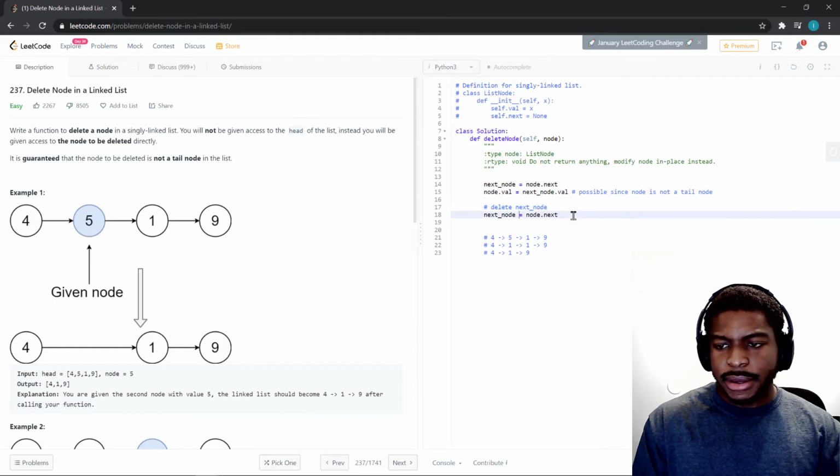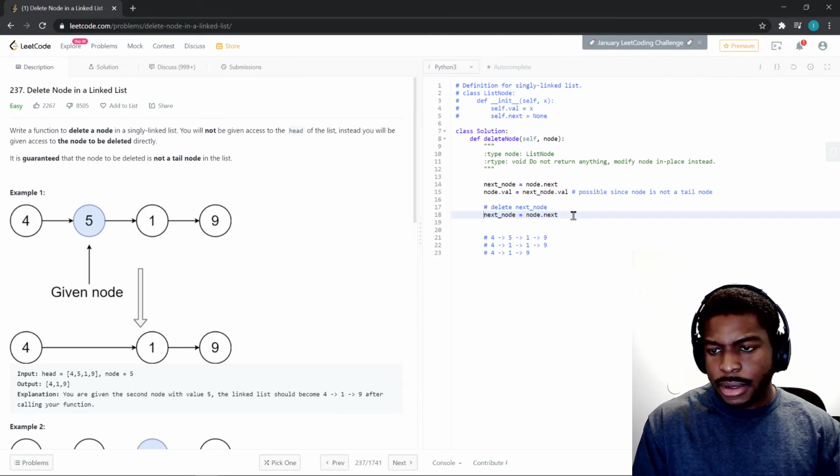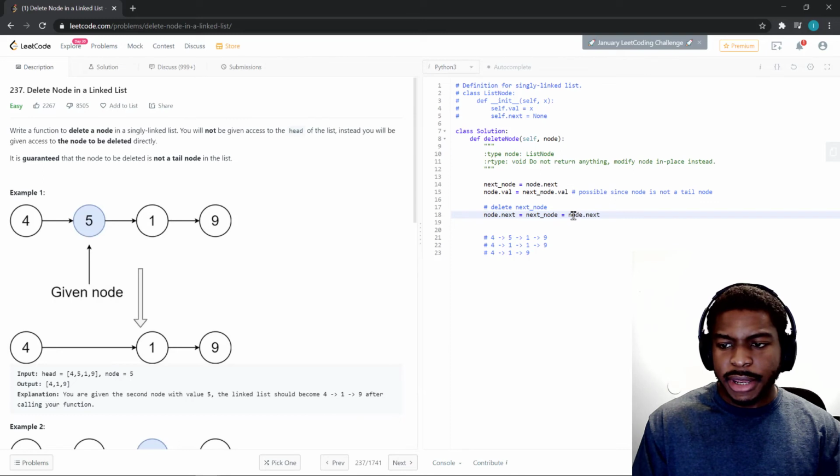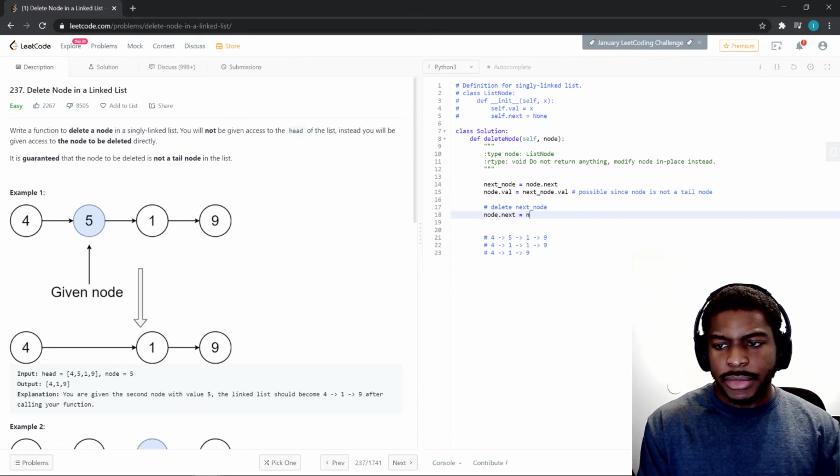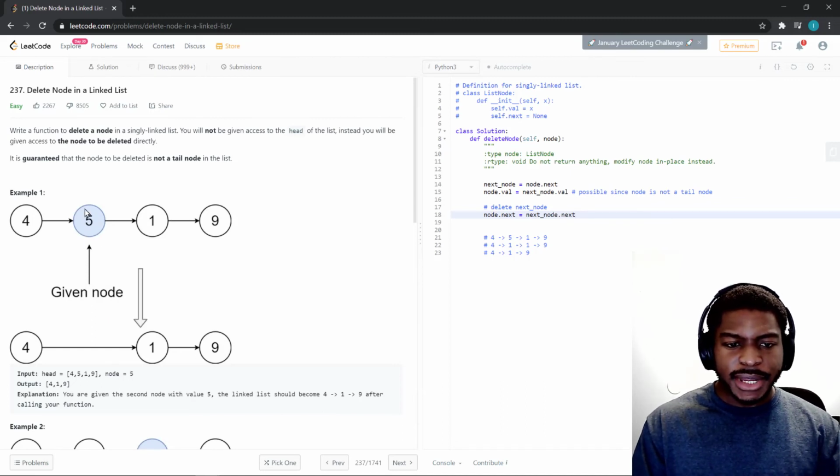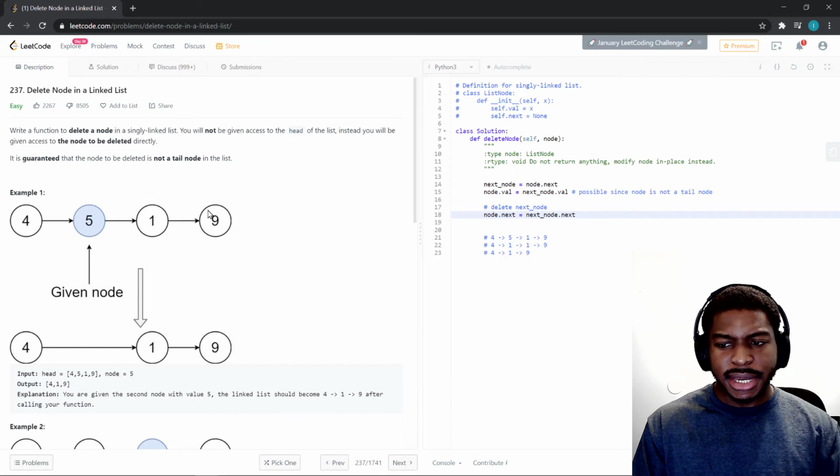So node.next is going to be equal to next node.next. This essentially says if 5 is the given node, then 1 is the next node, and 9 is next node.next. So what we did was first copy the next node value to the given node, so 5 becomes a 1. And then we delete this node by saying that node.next is equal to next node.next. So 5 gets attached to this 9 here.